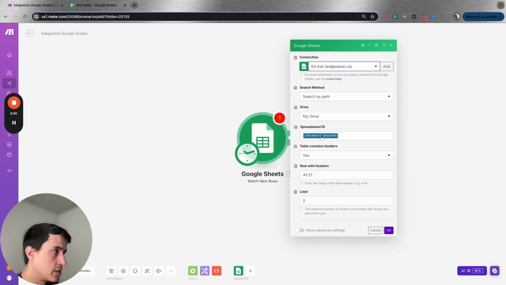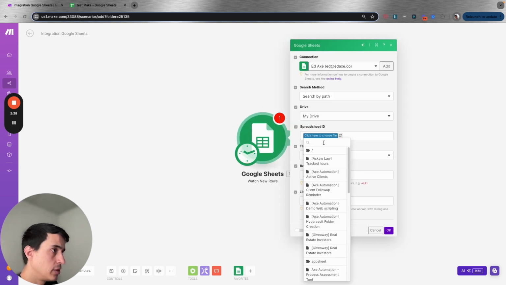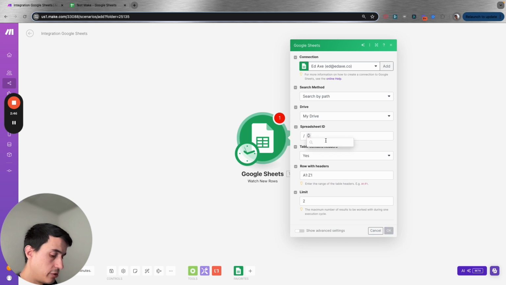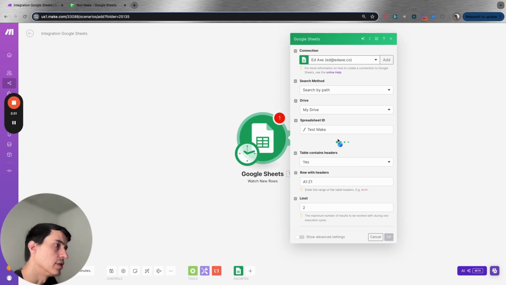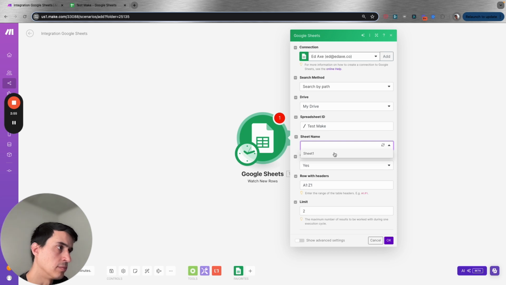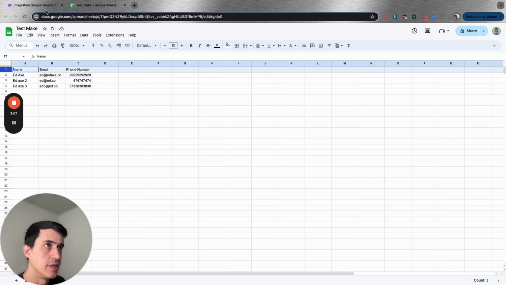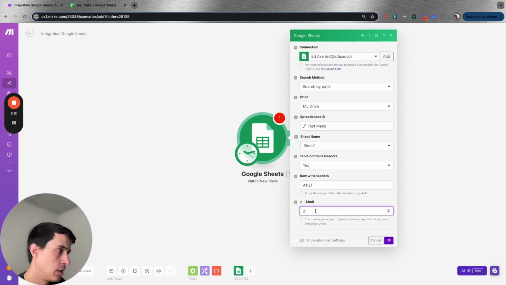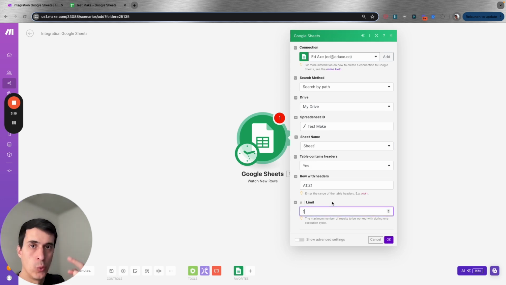Then you're going to select the Google Sheets here. It's a drop down. I think it's in here. Test make. So this is the sheet name, and the sheet name is Sheet1. That's the sheet that we are working on. Table contains headers: yes. So the first row is the header row of headers. And limit, let's start with 1. So we're going to pass one row at a time.